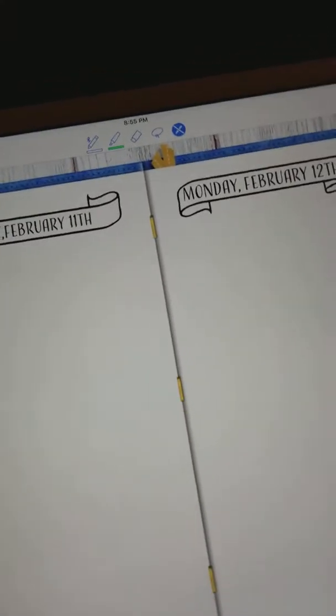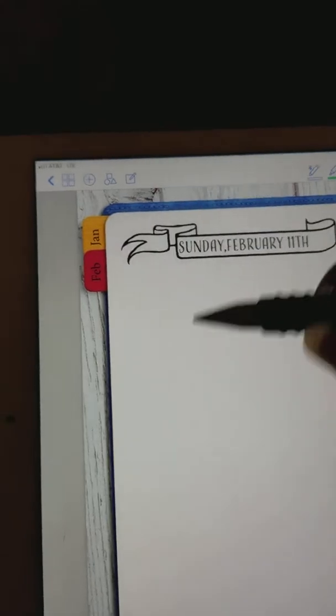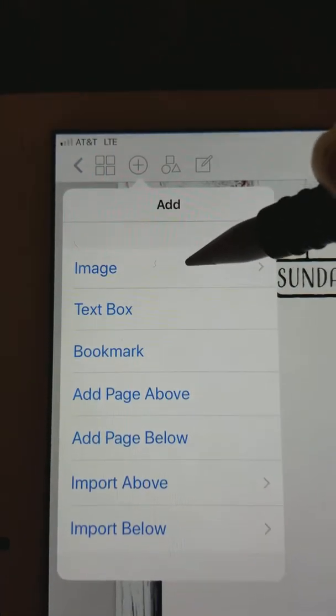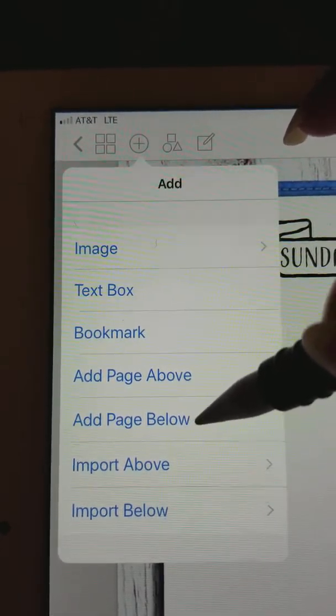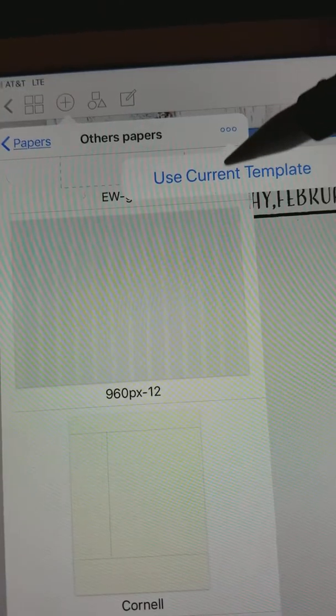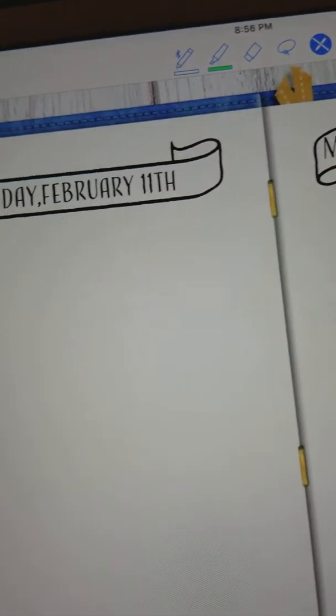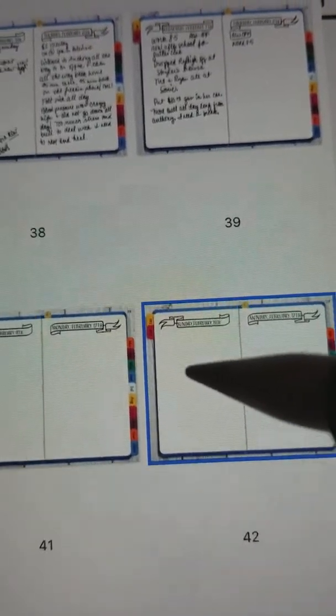Okay, if I wanted to duplicate this page or make another one here, I would go to the little plus sign and say add page below. And then the easiest thing to do then is to go use current template. Okay, so what it did then is it copied this exact page. So when I go back here and look, there are two that are exactly the same.